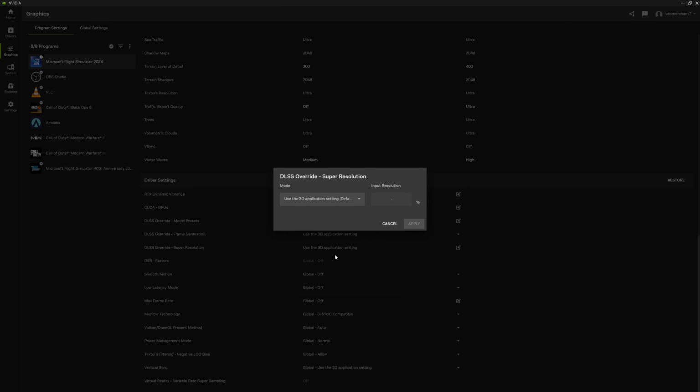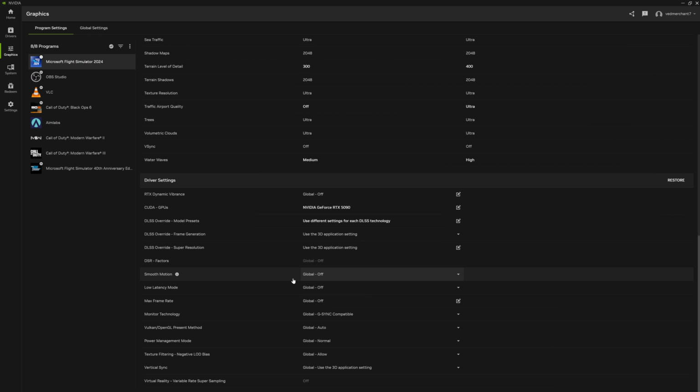Same thing, super resolution. I am not selecting anything here because I have selected either quality or balanced. I run balanced because it gives me quite a bit smoother performance, and since I'm running 4K resolution, it doesn't really blur anything out for me. Smooth motion is off, low latency mode is off, max frame rates, we are not selecting anything here.